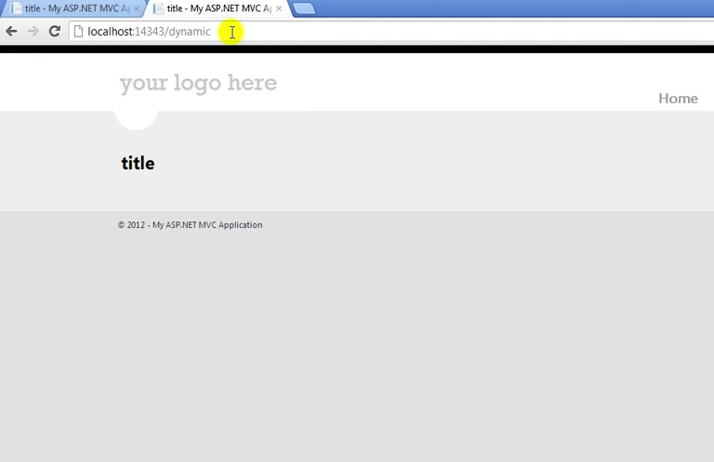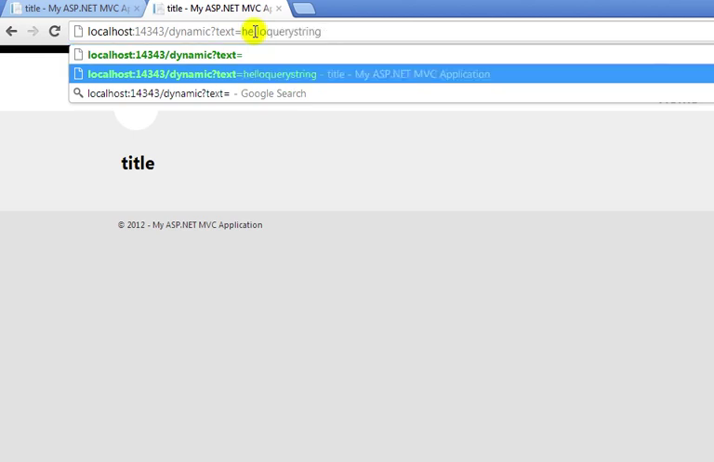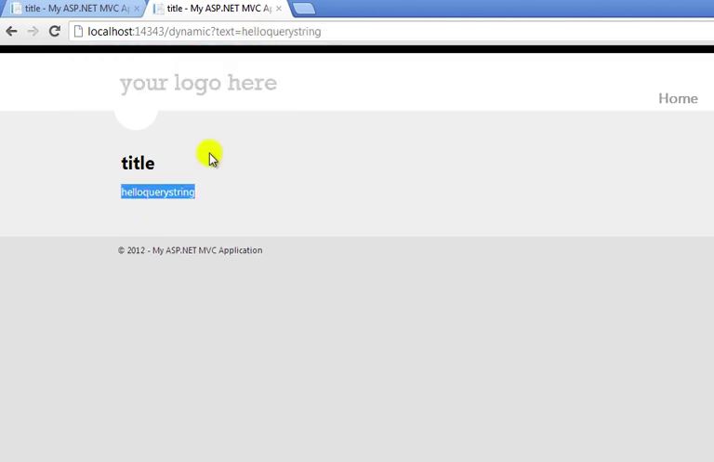Notice that there is nothing on the screen. There's no Hello World. Let's put the text back, hello query string, and there it is. It worked. If I want to modify it further, there it is again.